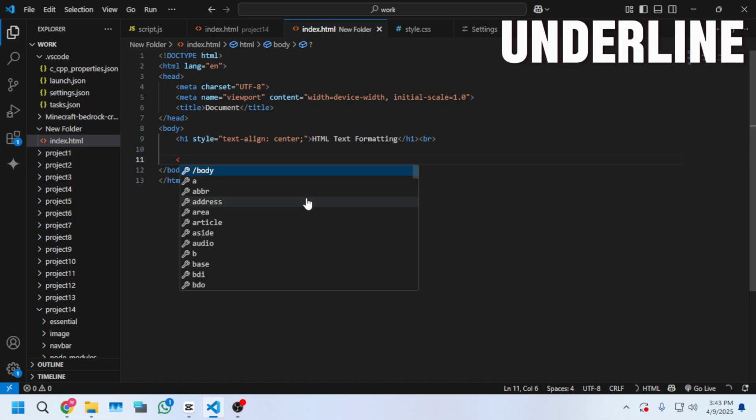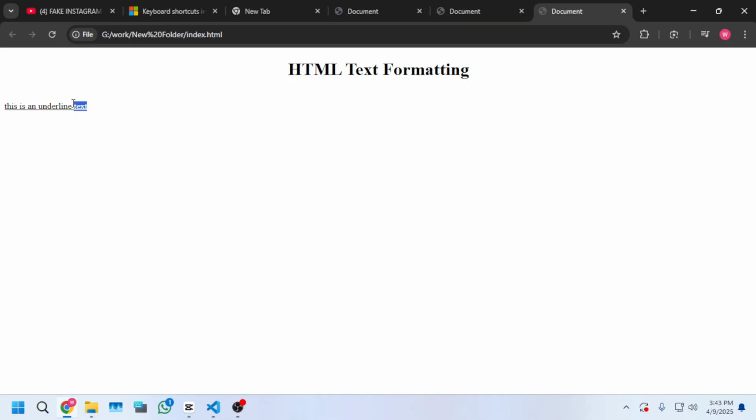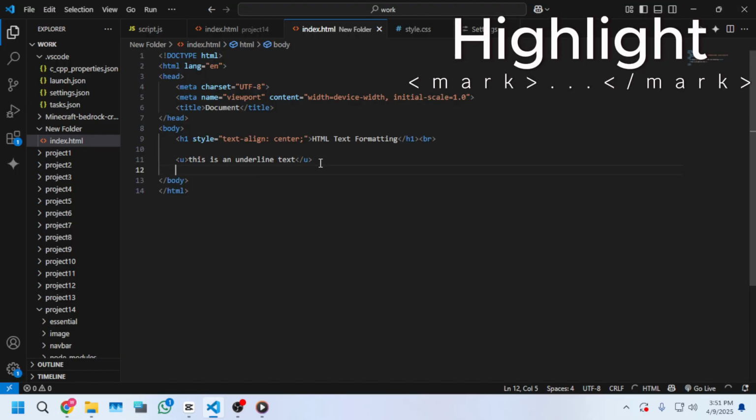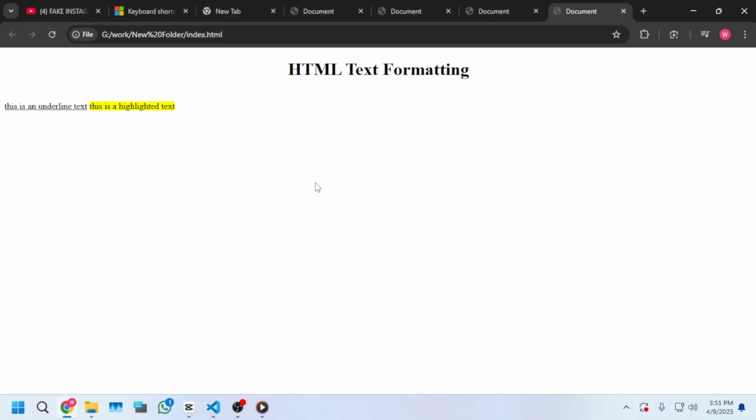Underline. Simply use the U tag. In the input section, the text you write is shown underlined in the browser, for example. This is an underlined text. Here you can see. Highlight. Use the mark tag. Input: this is a highlighted text, and it is done.